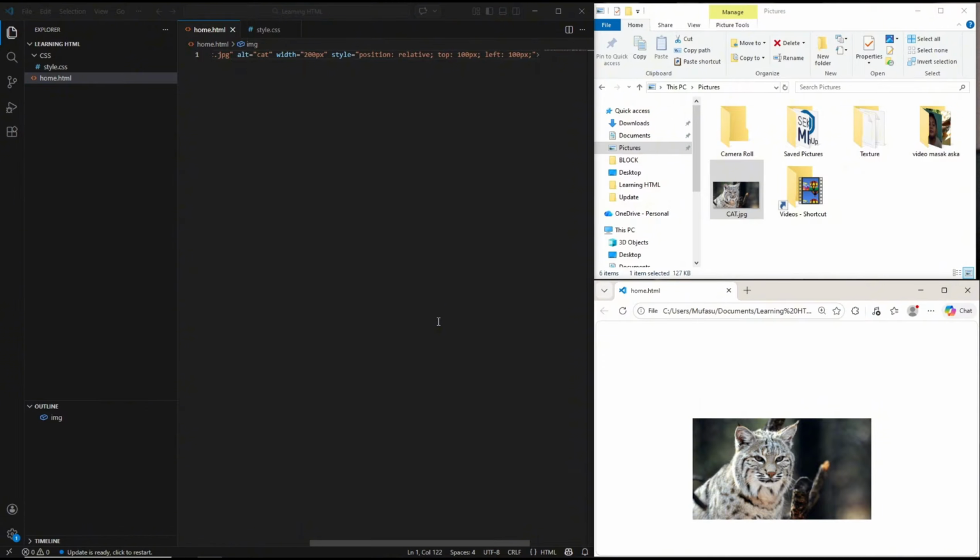Okay, that's it for basic Visual Studio Code HTML, how to position an image.